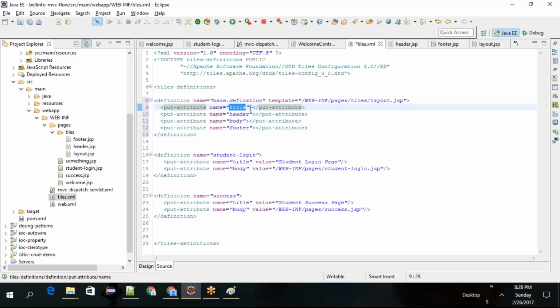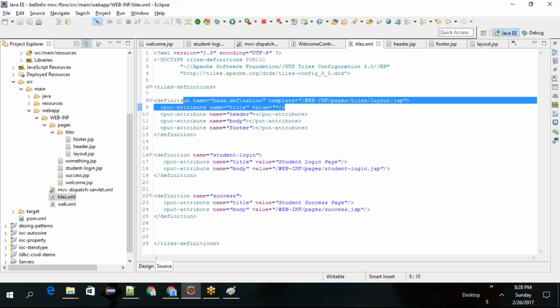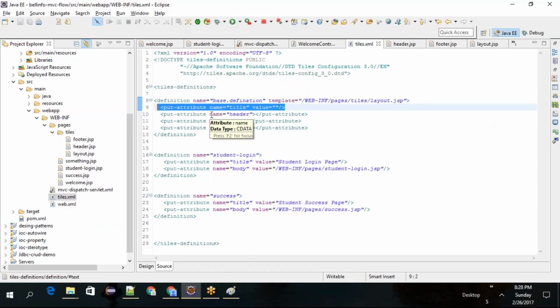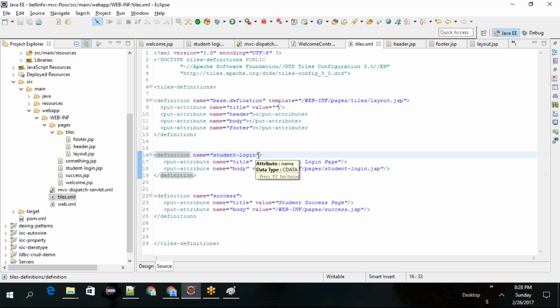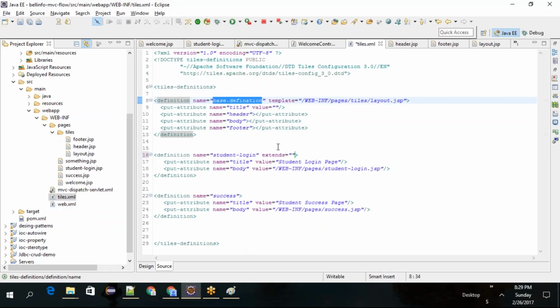So title, as title I don't know, because this is a value equal to empty. I don't know in my abstract class the definition. Whoever is going to extend this class is going to provide the definition for title. How does he extend? Extends using the name base dot definition. Okay. And he is providing the title because it's the title page, and he is providing the body page.